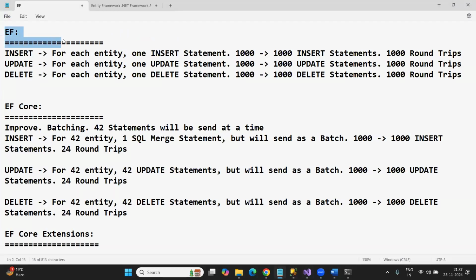So what is this Entity Framework? There also you can perform insert, update, and delete statements. But in that case, for each SQL statement, an independent round trip will be happening. And this is Entity Framework Core. Here it implements something called batching. 42 statements will be sent at a time.